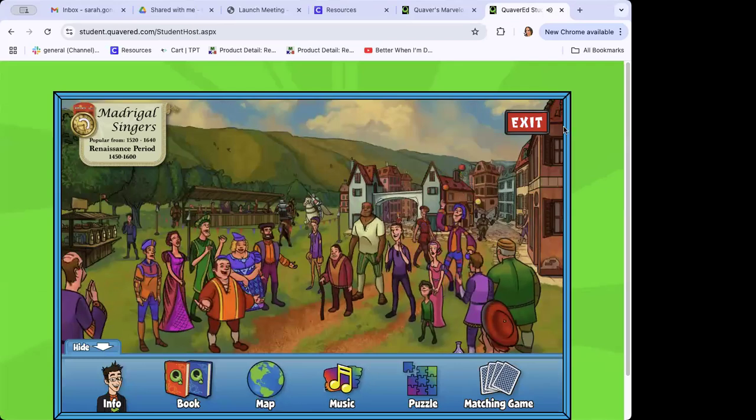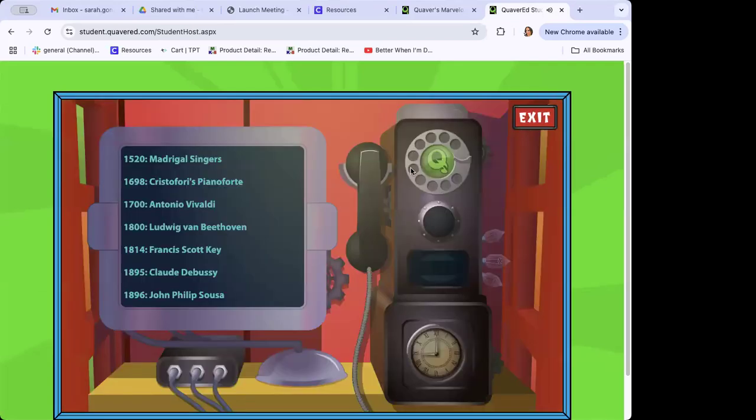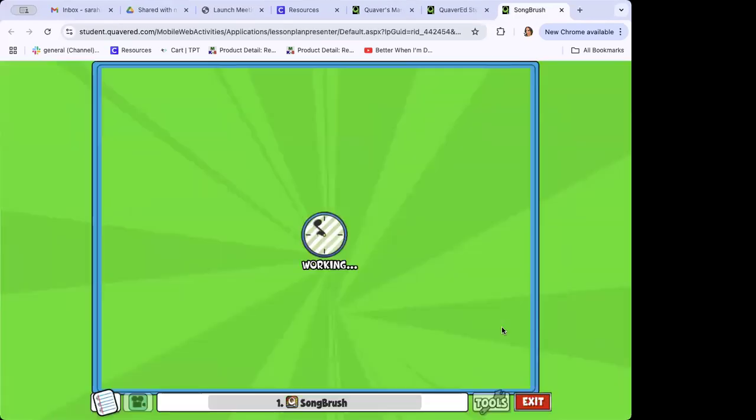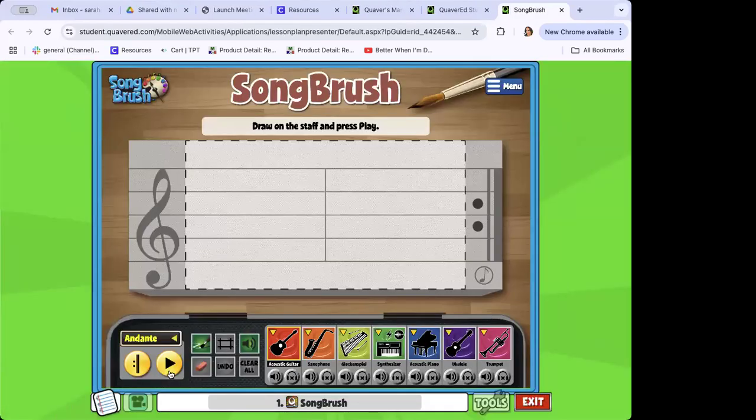So there's all the different things you can do. You click exit. When you want to leave the phone booth, you click exit. Then you get Songbrush, which I'm going to show you a little bit.